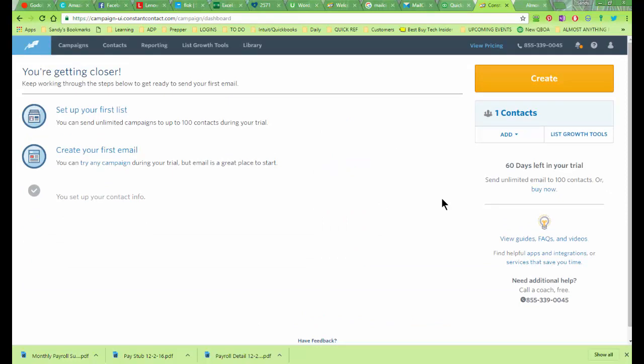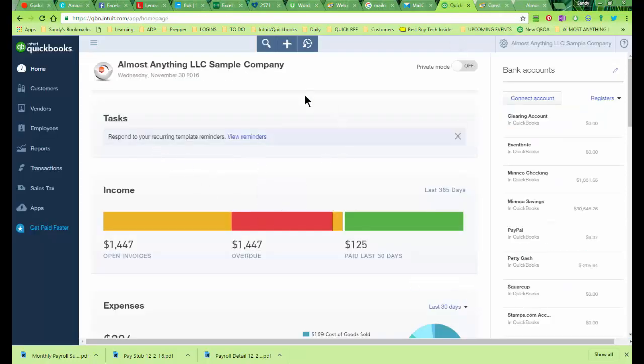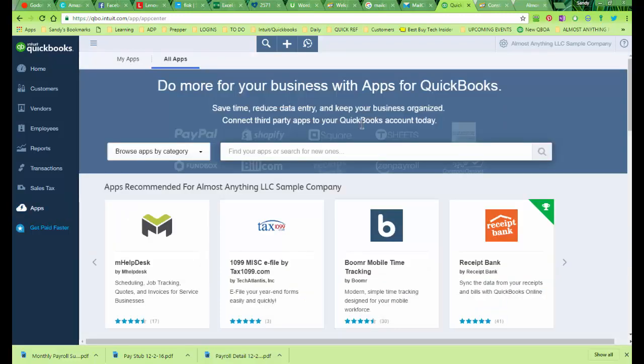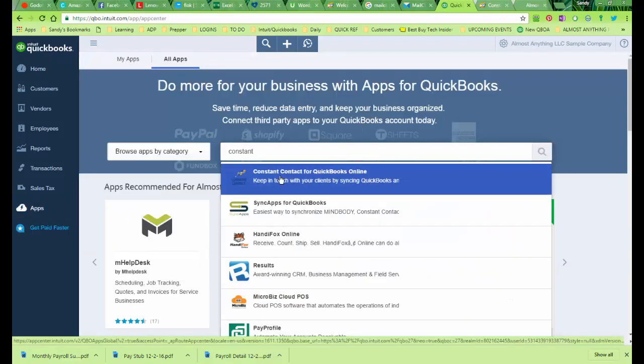Now what I'm going to do is switch over to our QuickBooks Online account. So here's my Almost Anything QuickBooks Online account. You'll see on the left-hand side, one of the options is Apps. Go ahead and click on that. We want to click on All Apps. We can go ahead and type in Constant Contact since we know the one that we're looking for.